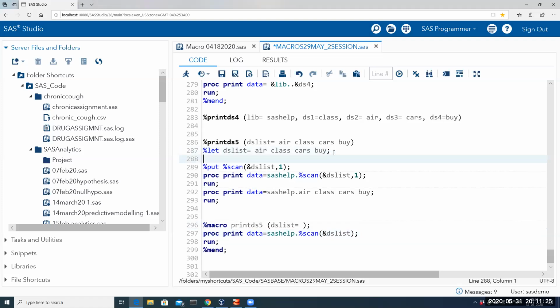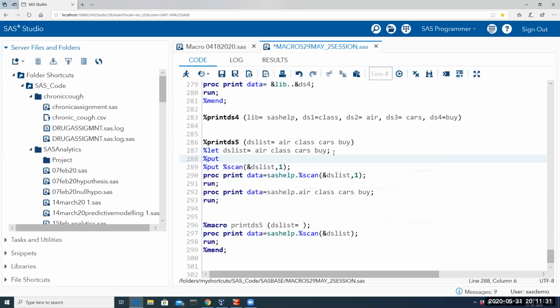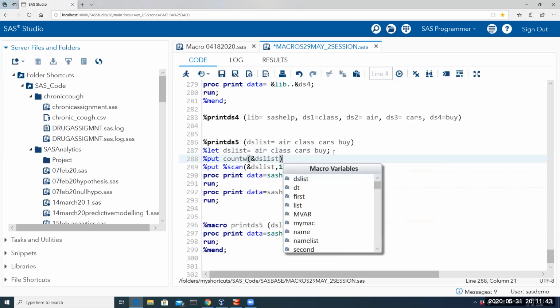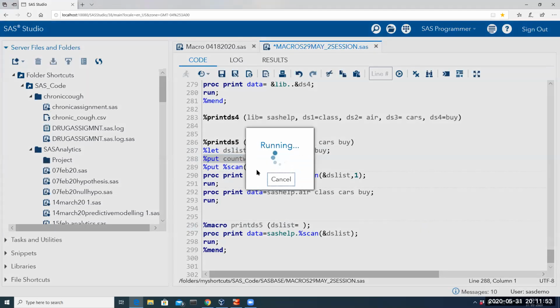And now write percent put. And then say count W. Bracket start, ampersand ds list, bracket close, semicolon. So I'm just trying to run this. Now run only this line number 288. Only run this line. And what would it print? What do you think? What would it print?